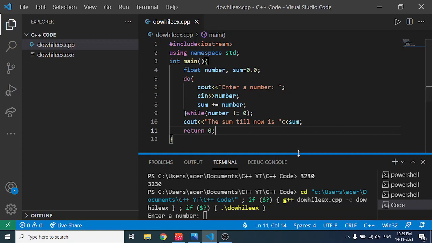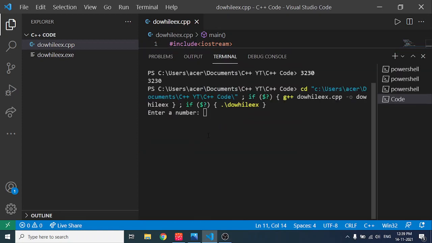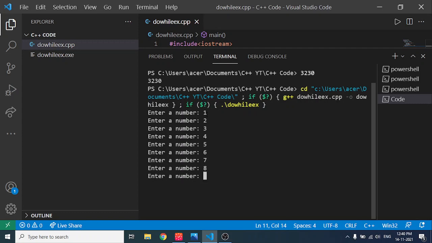As you can see here, the terminal is asking us to enter a number. Let us type 1, sorry, another number, 2, 3, 4, 5, 6, 7, 8, 9. Okay, now let us type 0, so that the sum till now is 45.